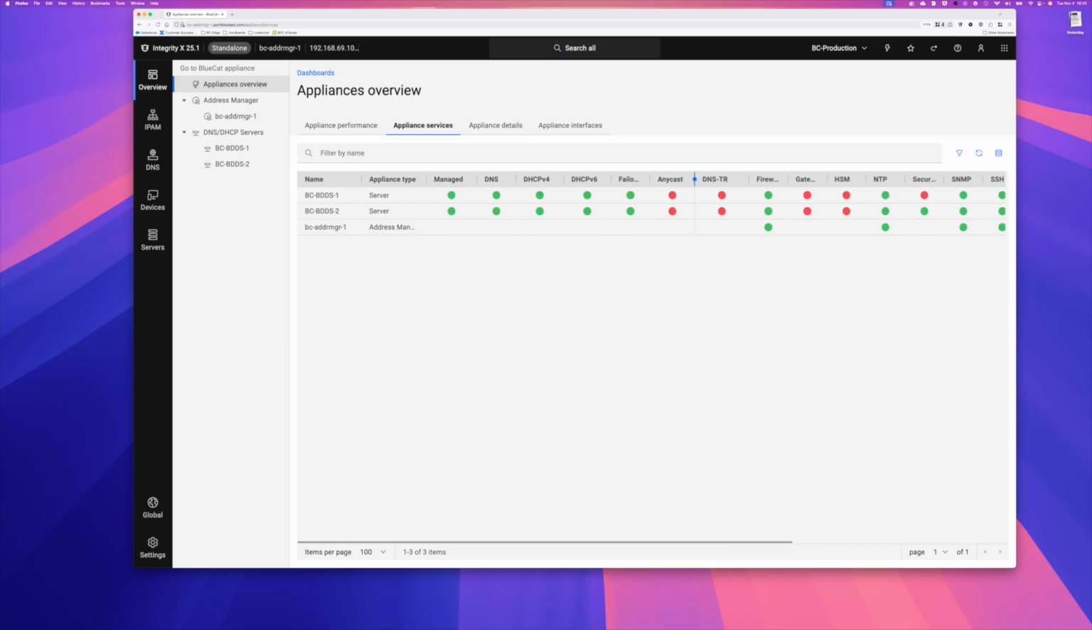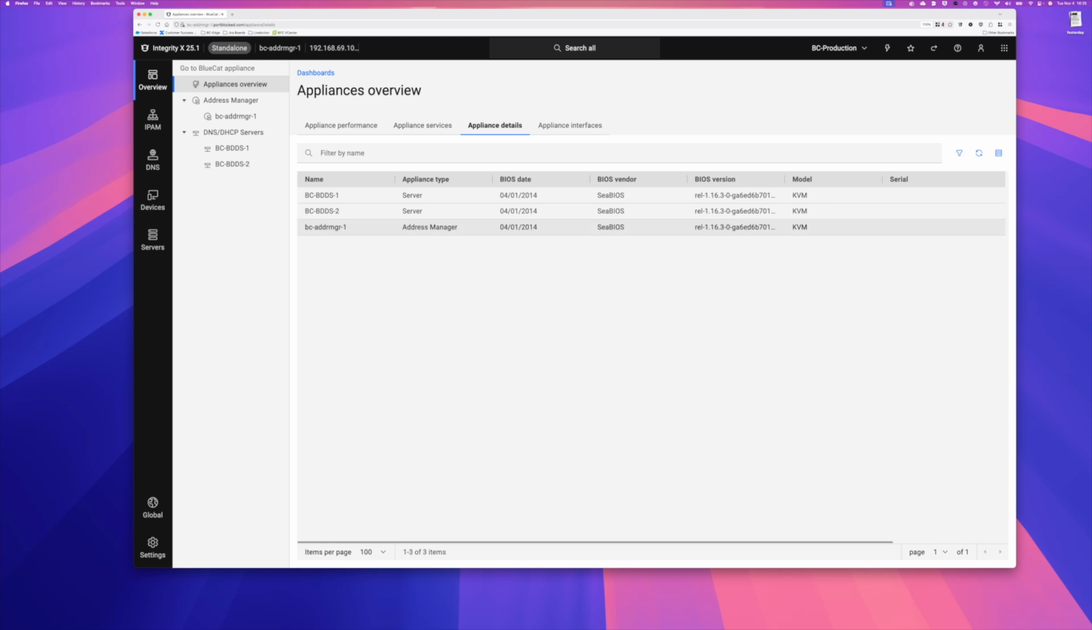I can also take these and resize the columns so that I can see the names. We can also look at the details. Now, all of my BDDSs are KVM virtual machines. So you can see the BIOS date, and the BIOS vendor, which is SeaBIOS. But if these were hardware versions, you would also see the BIOS version that is installed on the hardware. You can easily reference this with the Dell site to see if it needs to be updated. You would also get the serial number for your hardware listed here as well.